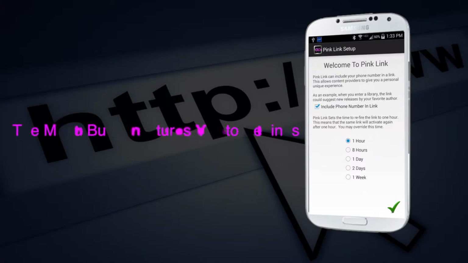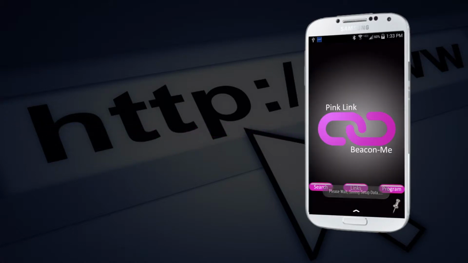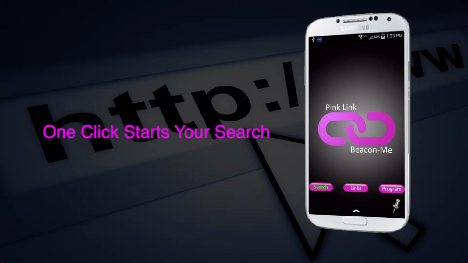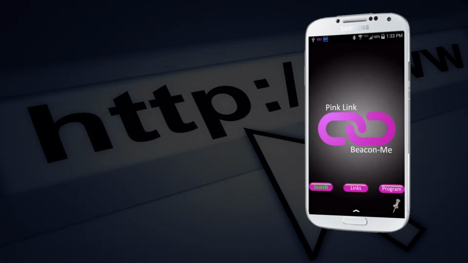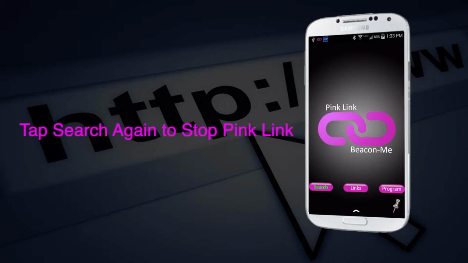You can get back to the setup screen from any screen by hitting the phone's menu button. To search for beacons, simply hit the search button. After a short pause, the search begins. Once you start, the Pink Link will appear in the notification bar as a reminder that it is running. You can now end the program and use your phone normally. To stop Pink Link, restart the program and tap the search button again.